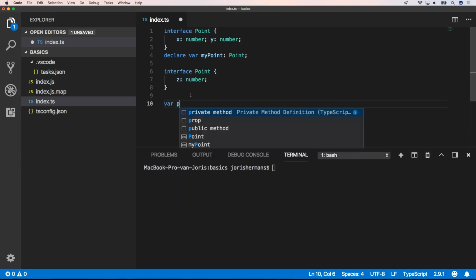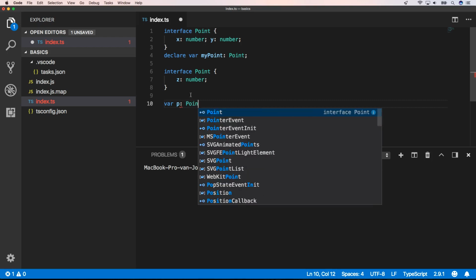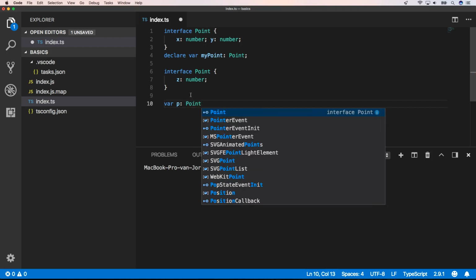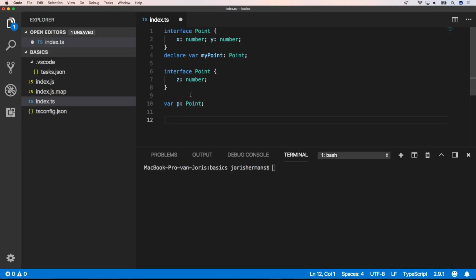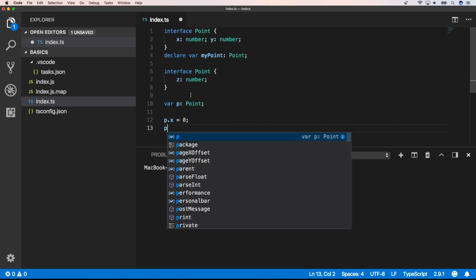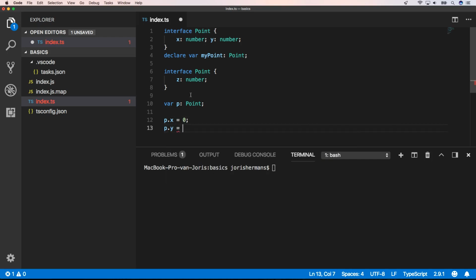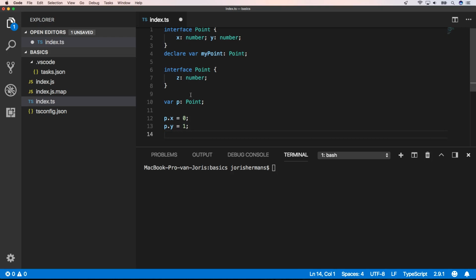So now I can declare here a variable p of type point. And then here we can say p.x equals 0, p.y equals 1, and p.z equals 1. So that's possible because interfaces in TypeScript are open-ended.